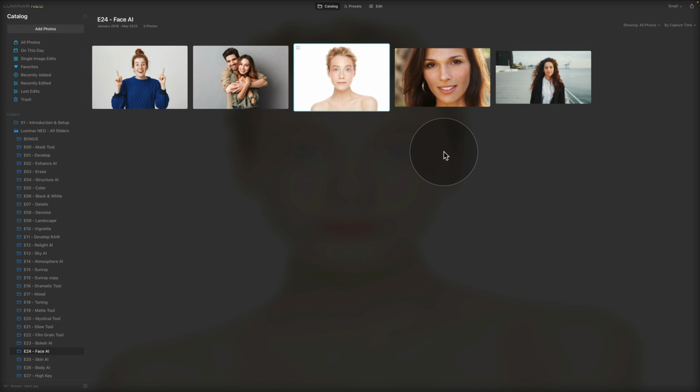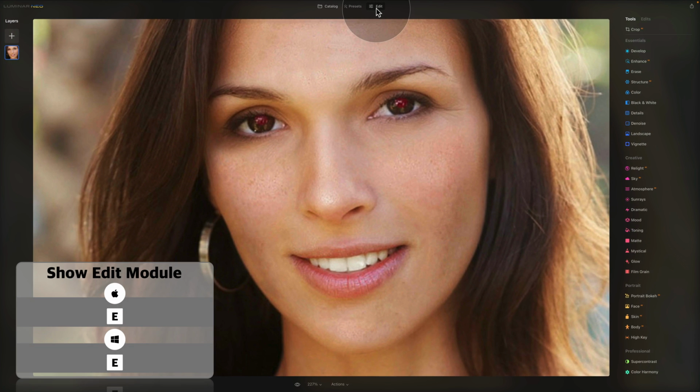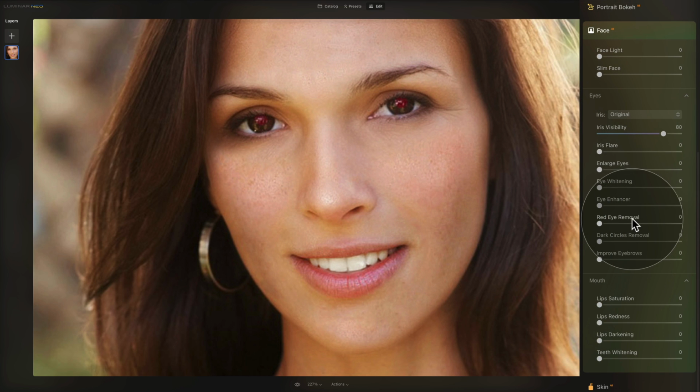Now the first picture we're going to be working on is this one right here, as I want to show you how the red eye removal works. So we're going to bring it back to the edit module and go back to our Face AI, making sure that we can see all of this. And once again, we are looking at the red eye removal slider.